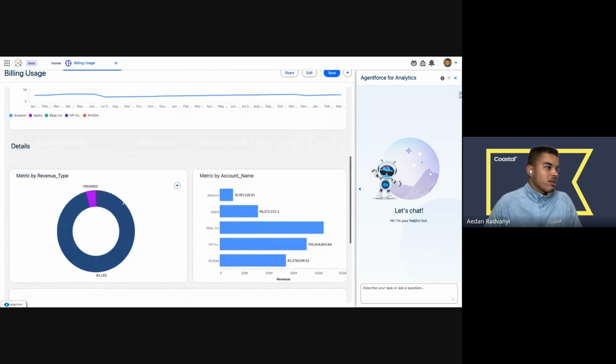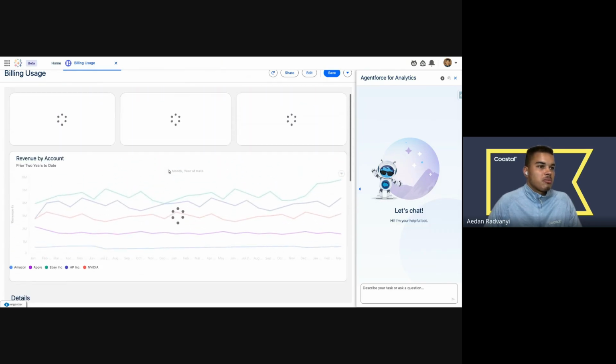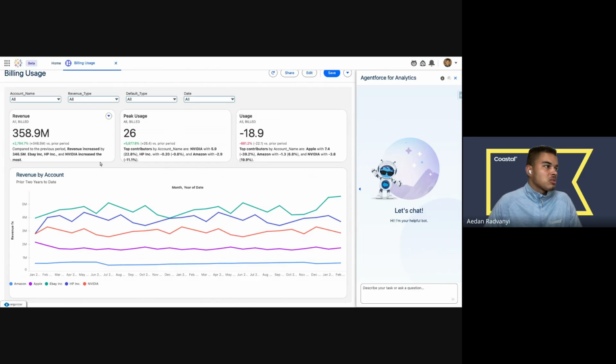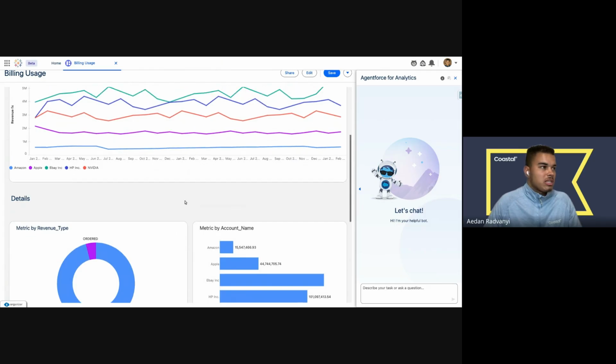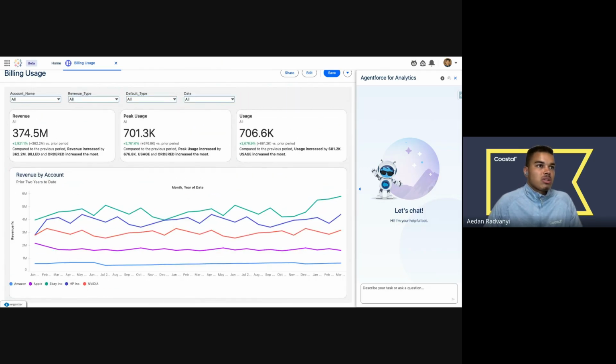But here, if I go through and actually make a selection within my dashboard, I use the faceting capabilities that are out of the box of CRMA and Tableau Next. I'm able to not only filter my visualizations, but also my pulse metrics as well. And I can see how those change based on the selection that I make in the dashboard, which I think is particularly powerful.